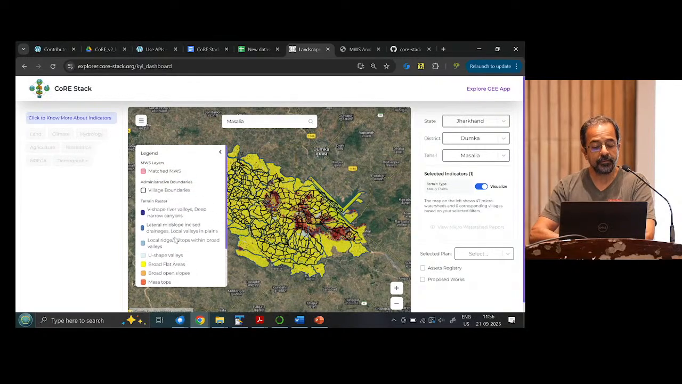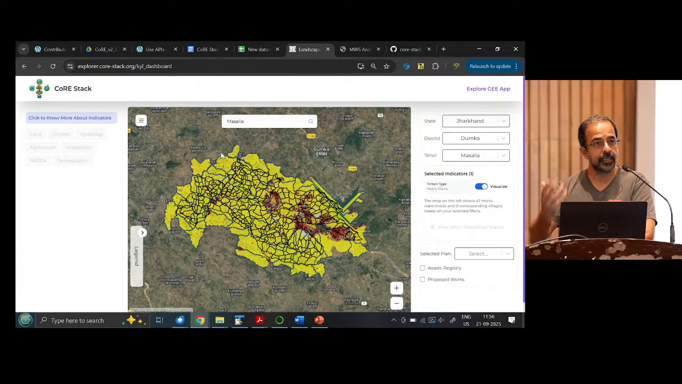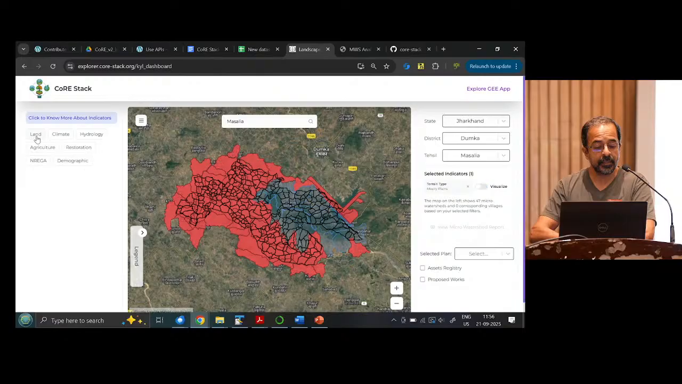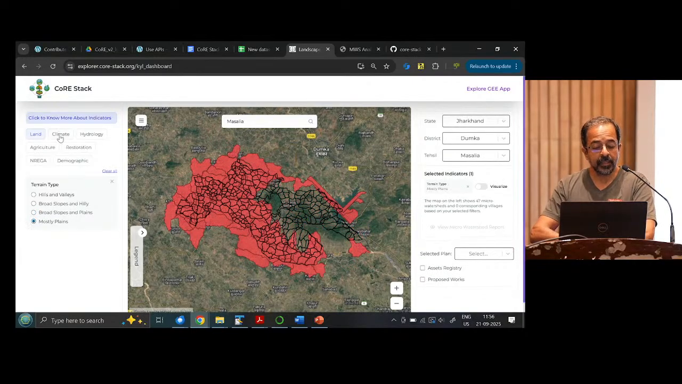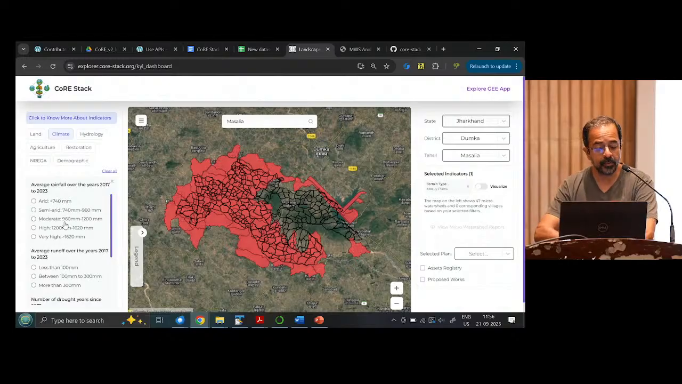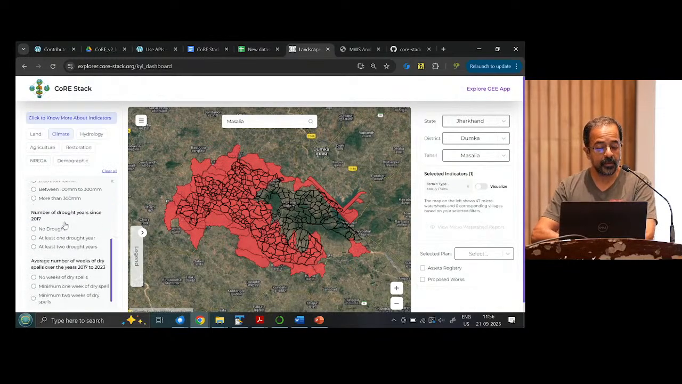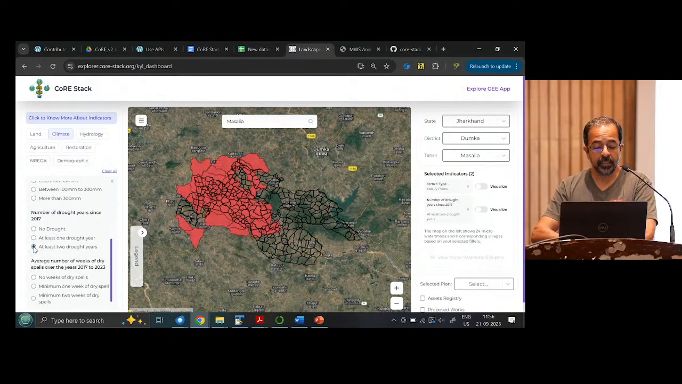Because all of these different landforms have different ecologies, different ecosystems that will come up. And this is just a very simple discretization, that these areas are mostly plain, or these areas have a mix of plain and slopes. And along with this, we pulled in rainfall data and runoff. So now if you want to see which areas are more drought prone, you can do that.